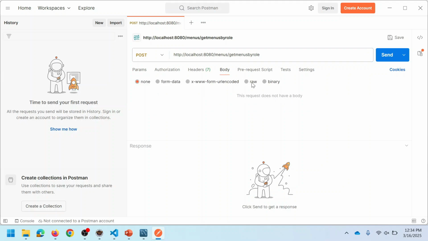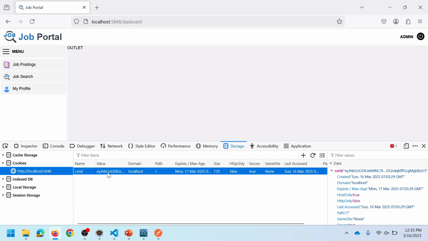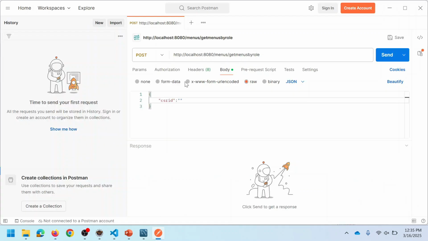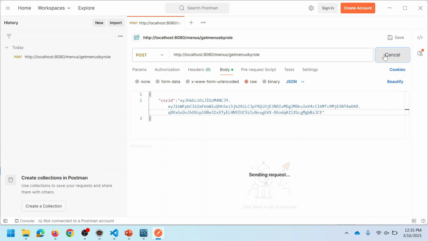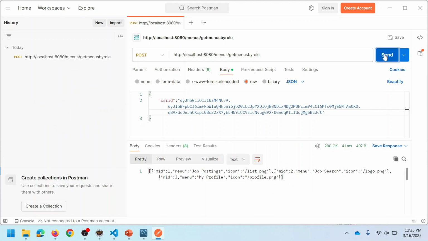Then submit the generated JWT token along with the request body. Click on the body tab and choose the input type raw and the format of input JSON. Here we can submit the generated CSR ID. Go to the browser, copy the generated CSR ID, paste it here, and send the request to the API.